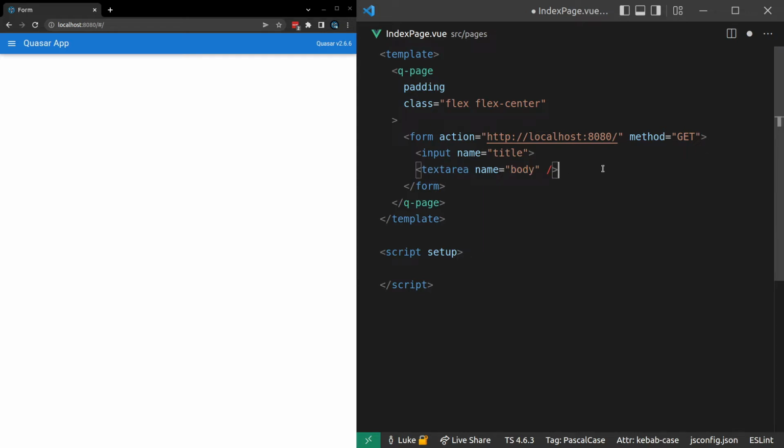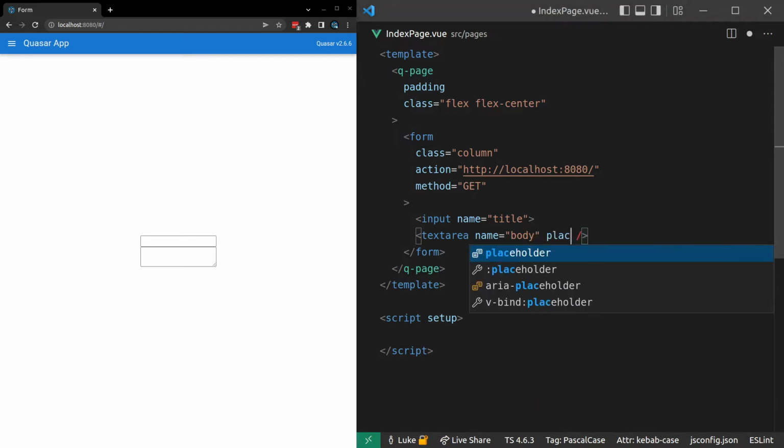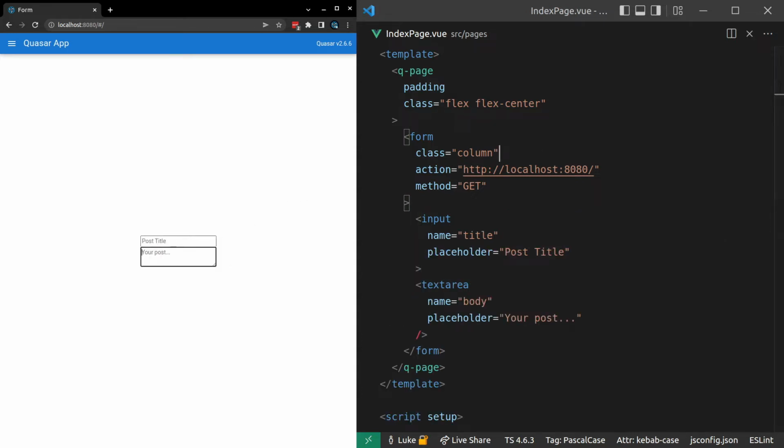Okay, moving on. Another thing I'll do here is say class is equal to column. So this is a Quasar class, and it's going to just make the form a little bit easier to see. Let's see what we've got so far. There we go, the title and then the body. Now we can say here as a placeholder, maybe something like your post. And then the title will also have a placeholder equal to post title, just so it's a bit more obvious for the user. There we go.